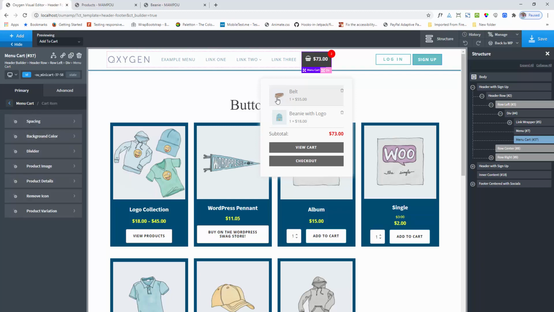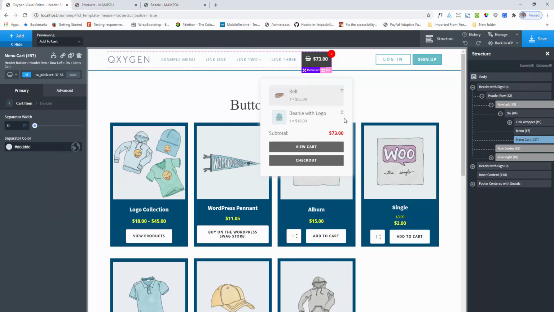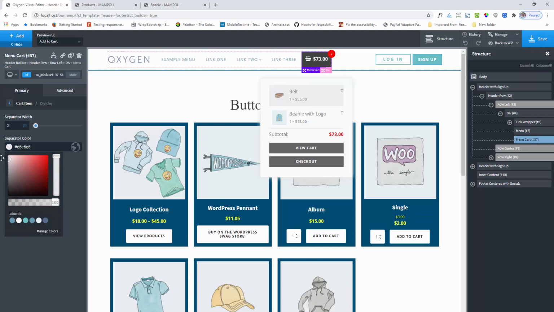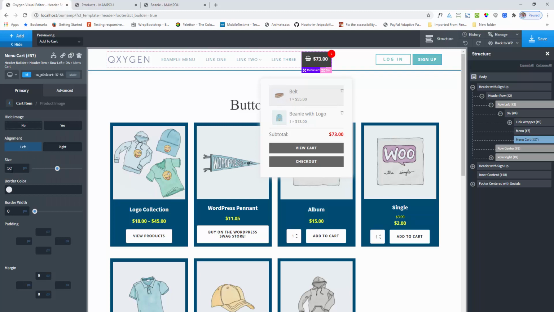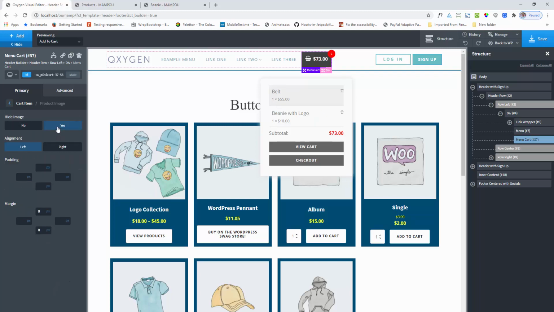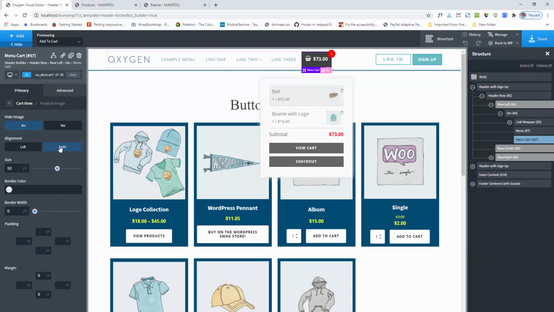Next option is divider. You can change the divider color or you can disable the divider. Here it is disabled, or you can add the divider, also change the color. Next is product image. You can change the product image size or you can disable it, or you can change the positions left or right. Third option is you can add the border, adding the padding margin.